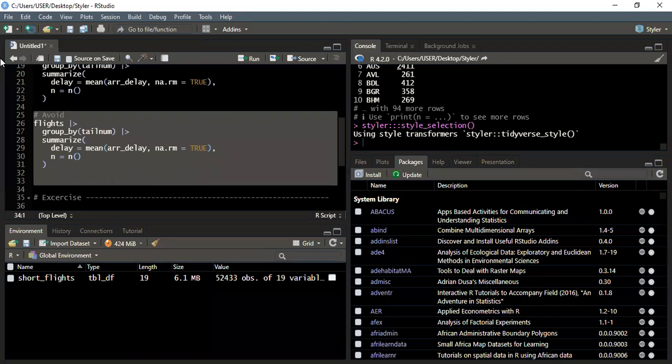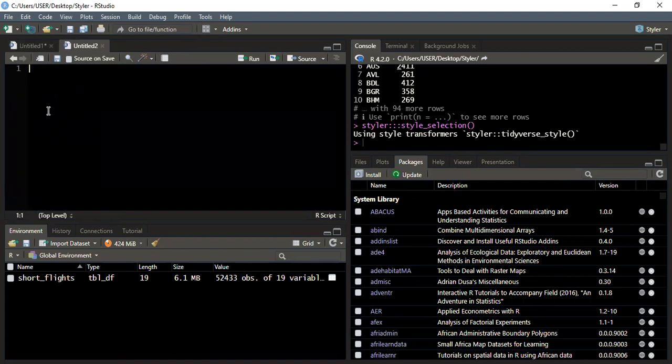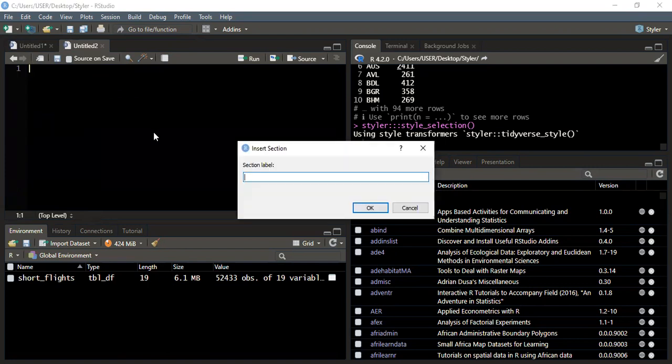So let me create a new script here. To do that, we just have to press Control Shift R. When we press Control Shift R, it's going to bring out this. So maybe I can just say load required packages that I'm using for my analysis. So this section is going to be for all the packages.